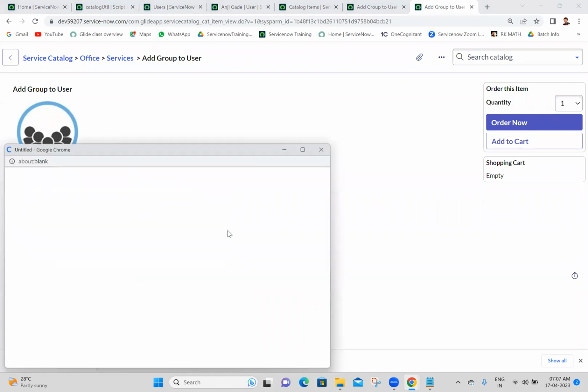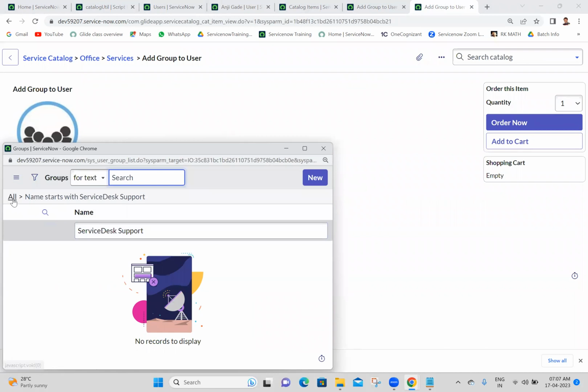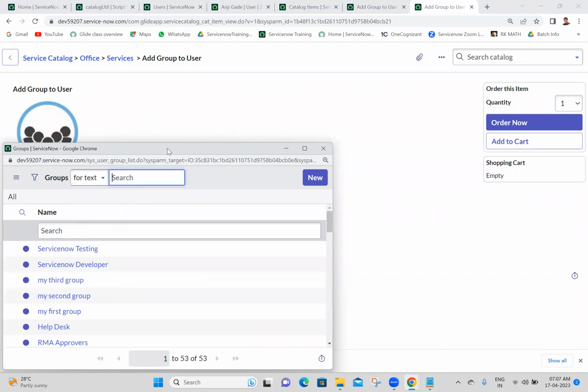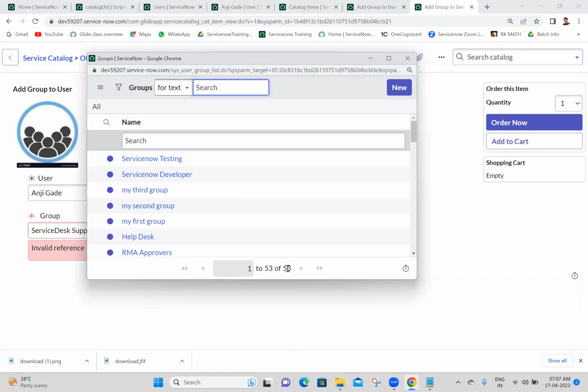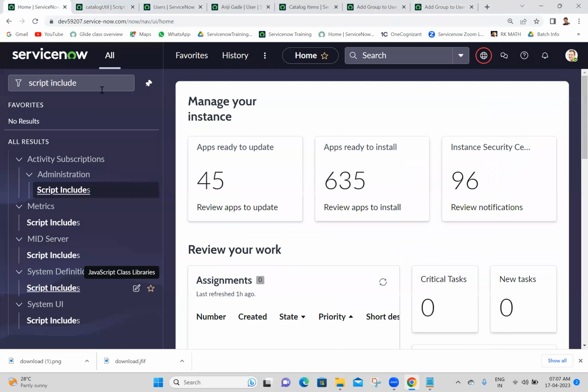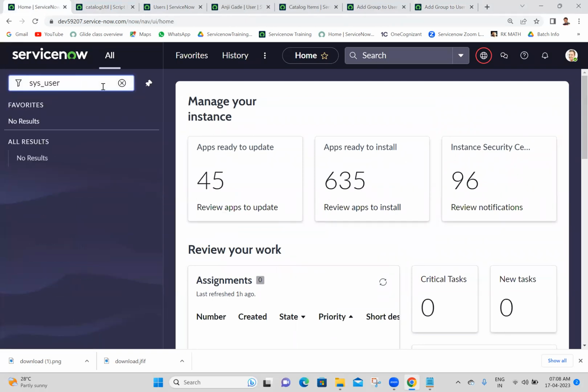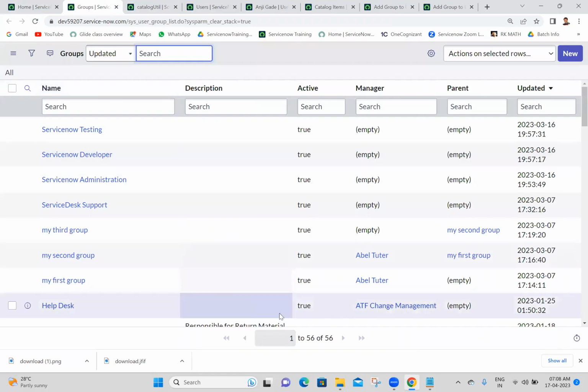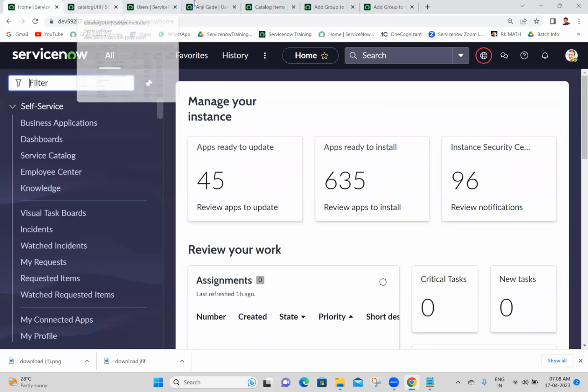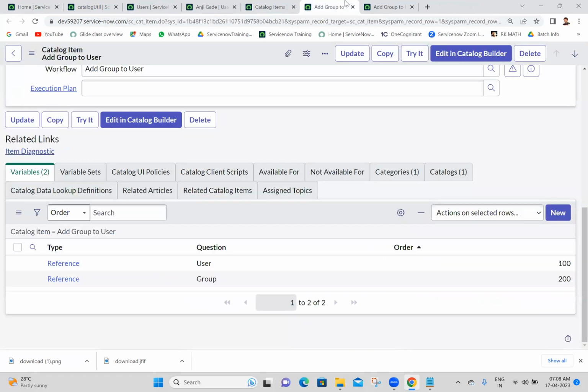Even if you click on this icon, you can check how many groups we have here. 53 groups. If you go to the sys_user_group table, you will find 56 groups. You can see 56 groups. That means 3 groups are excluded, or not? Yes, exactly excluded.